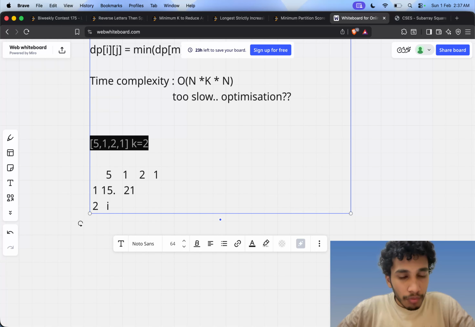And if the second partition ends here, then the first partition should end at index 1. So 15 plus 1 into 2 by 2, which is equal to 1. So 15 plus 1, 16. Now for this particular index, if the very first partition ends here, then this is the first partition. So the total sum is 8, and 8 into 9 by 2. So 9 fours are 36.